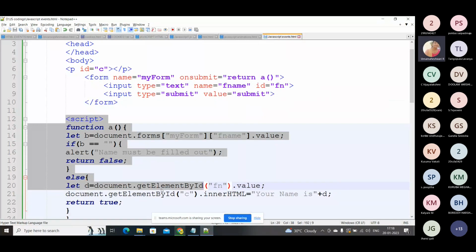We'll see one more example for this HTML validation. Data validation is very important in JavaScript, so you should know that. I hope I have covered everything: events, validations, animations, cookies, and the basic things. Yes, everything is covered.